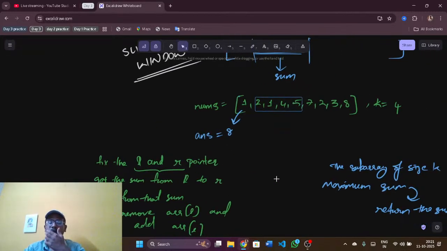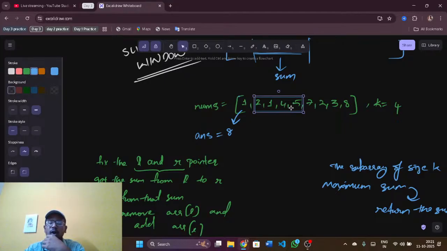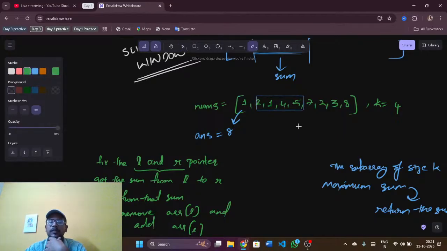If you see, first the sum was 8. I remove 1 and add 5. If I remove 1 from this 8, I'll get 7. 7 plus 5 is 13. Wait a second. 2 plus 1 is 3 plus 4 is 7. 7 plus 5 is 12, right? Sorry, 7 plus 5 is 12. So our answer will be changed to 12.